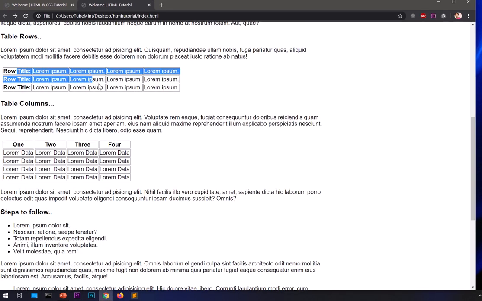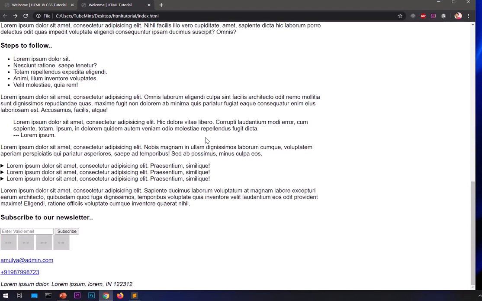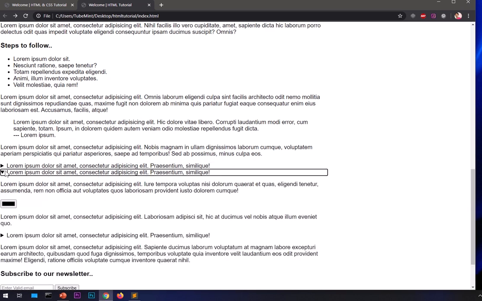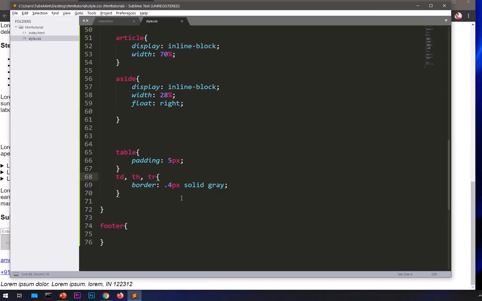Alright, so this is how you can style this table. This is very minimal styling. You can go ahead and look up online. There are lots of free CSS snippets available. Now let's quickly go ahead and put this.